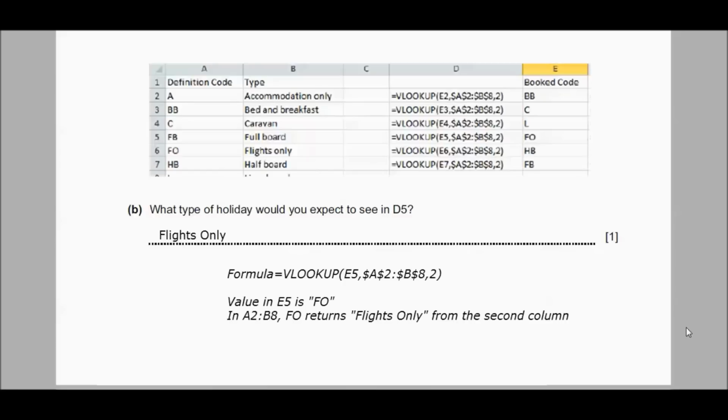Okay, so again, the formula is looking for the value in E5, and the value in E5 is FO, and from the table on the left, FO relates to flights only.